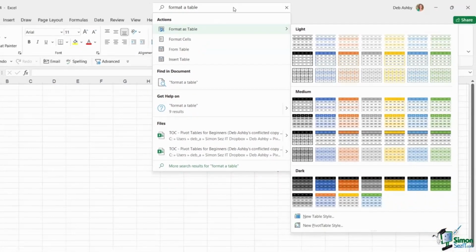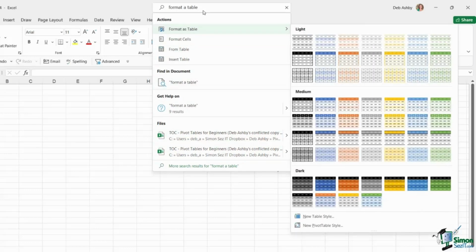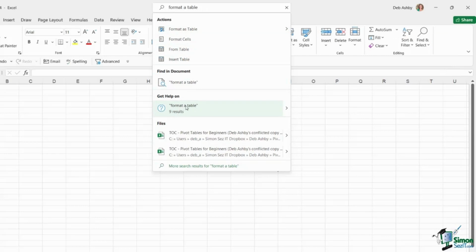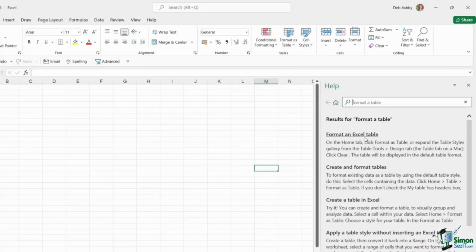And what this will do is it will find if what I've typed is a command that exists in Excel. So format as a table is an actual command, and it's listed up here, and it basically jumps me straight to the command that I need. It also gives me some other selections that are similar to what I've typed. It's also going to show me any Excel files I have that contain the words format a table. And if I want to get some help on this, I can also get help from here simply by clicking Get Help on Format a Table. And it's going to pop open that help area again.